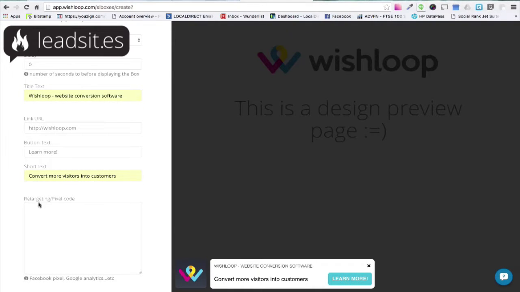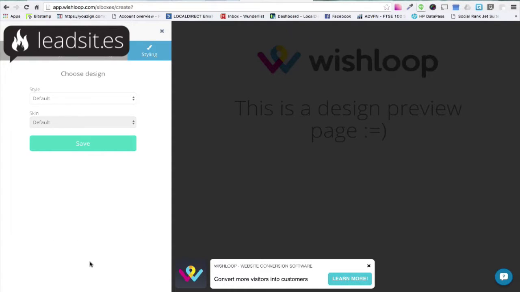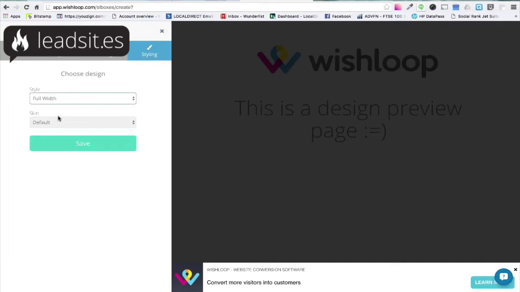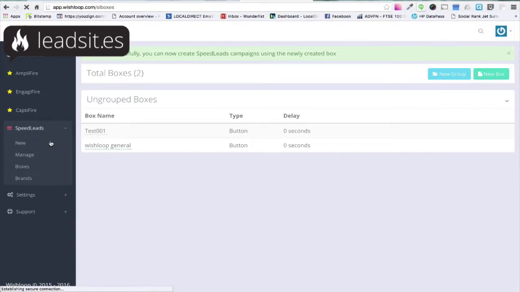I can also add a retargeting pixel code into here so that I capture retargeting leads as people click on the links I'm sharing. So that's the settings all done. If I click on next, it just remains to choose the styling. So there's 4 different styling options, including full width. So if you've got a longer message or longer call to action, this is going to be particularly useful. But for this example, I'm going to leave it as default style. And just hit save. And there you go, I've created my lead box.